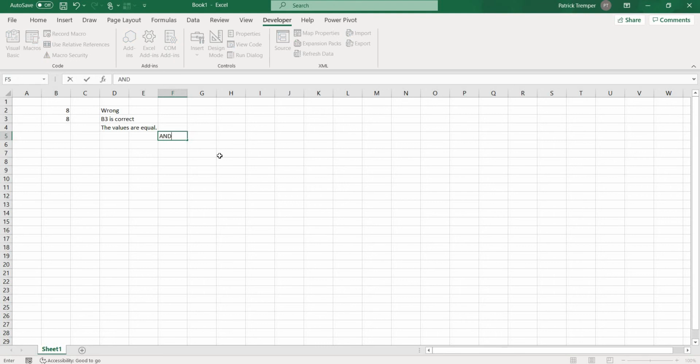Now let's talk about AND and OR. AND and OR are used for multiple criteria. I'll change that back to 5. An AND statement is true only when all conditions are met. B2 is equal to 5 and B3 is equal to 8. That will return true because B2 does equal 5 and B3 does equal 8.